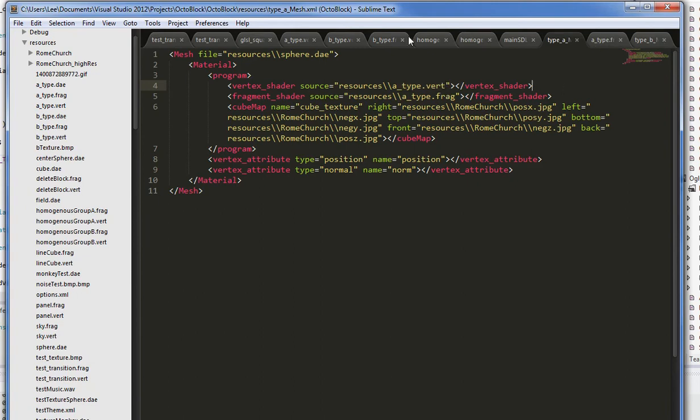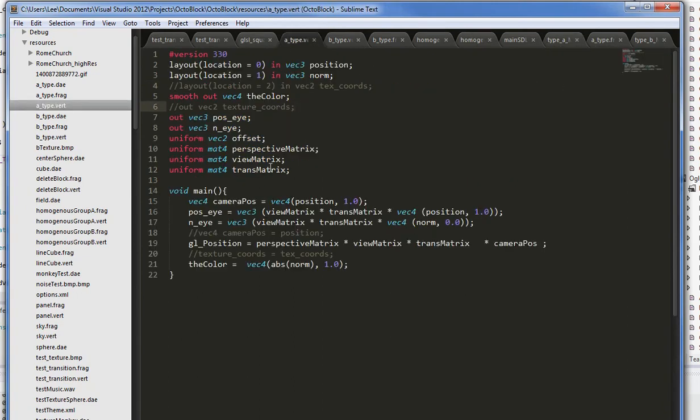And then we can go to the A-type vert, and I can bring in the normal, I bring in the position. Other times I'll bring in the texture coord, and then I'm allowed to bring in the transition matrix. This is like the model matrix, the view matrix, and the perspective matrix to do any work that I need to do for finding the normal eye and the eye position.